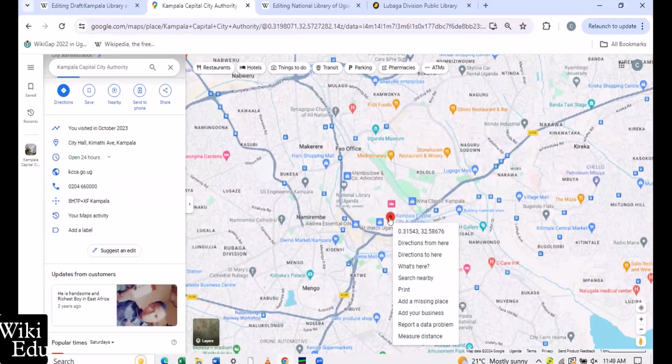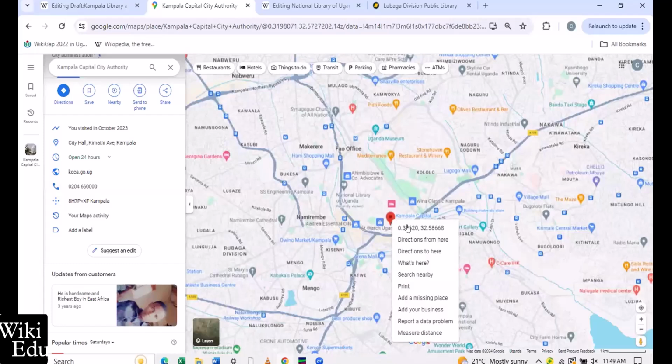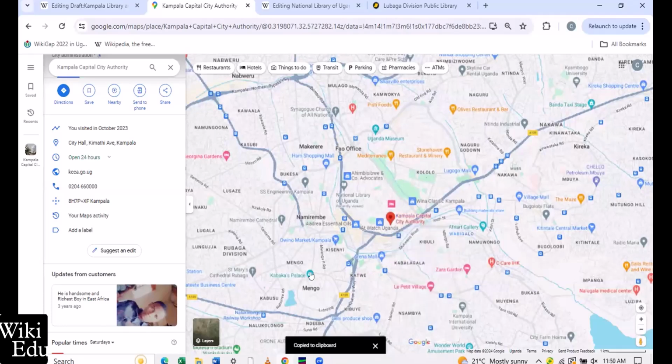So you come here to the location of the article, you right click, and here you'll see the coordinates of the article. They are different, you want the coordinates from here. But in this instance, we are interested in the coordinates. We shall tap on it. The coordinates will pop up, and you can come and paste here.